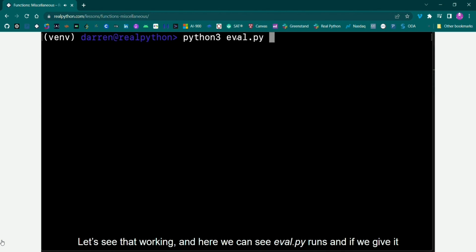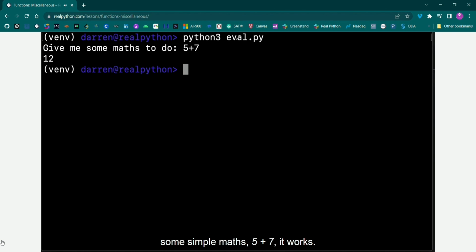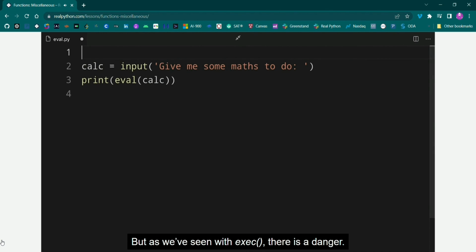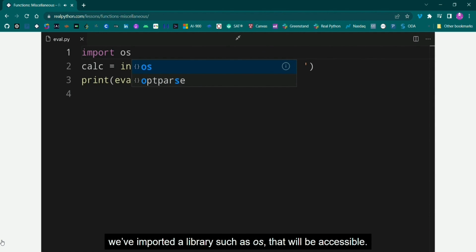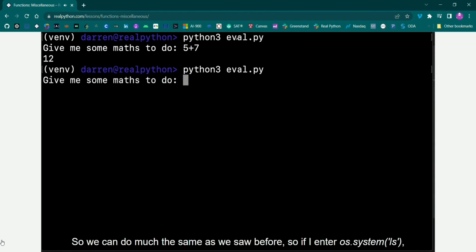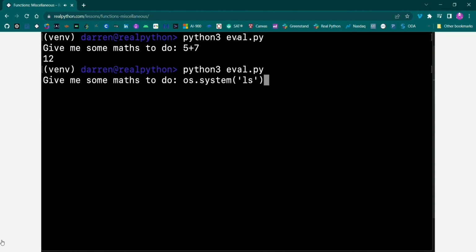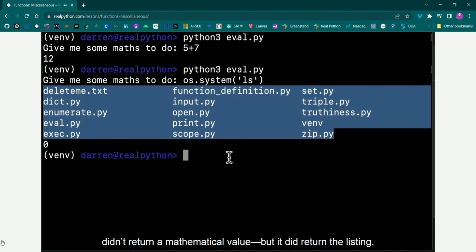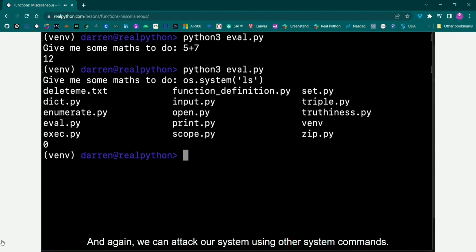And here we can see eval.py runs. And if we give it some simple maths, 5 plus 7, it works. But as we've seen with exec, there is a danger. If elsewhere in our code we've imported a library such as OS, that will be accessible. So we can do much the same as we saw before. If I enter os.system ls, we'll get a result. And you can also see we have the result 0 because it didn't return a mathematical value, but it did return the listing. And again, we can attack our system using other system commands.